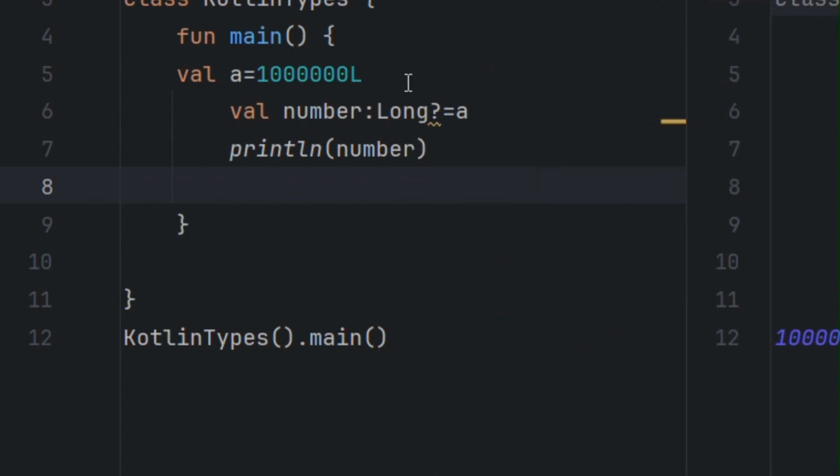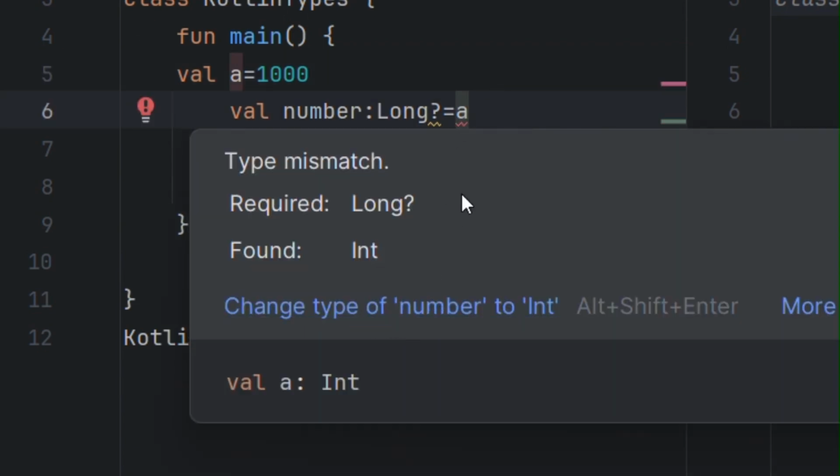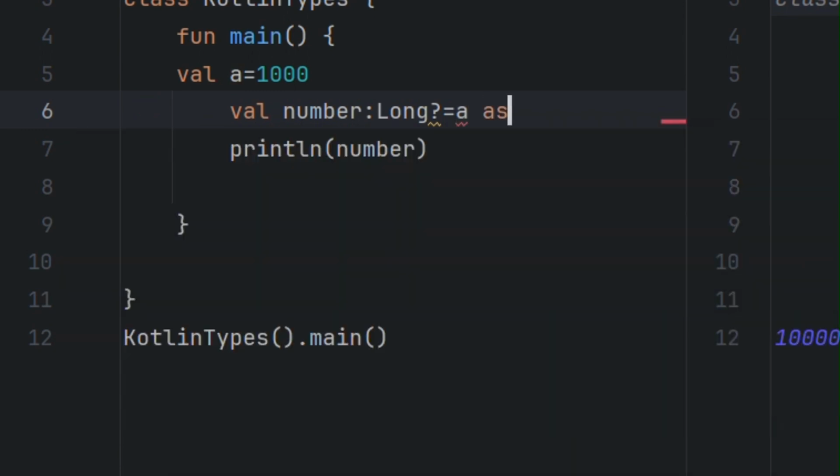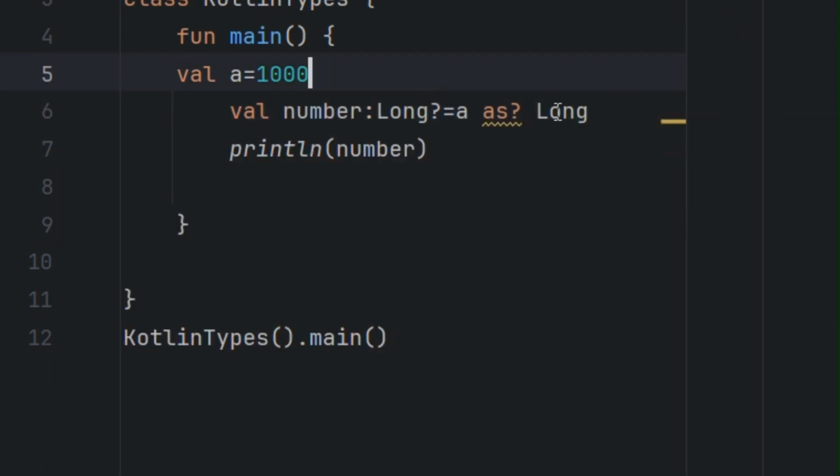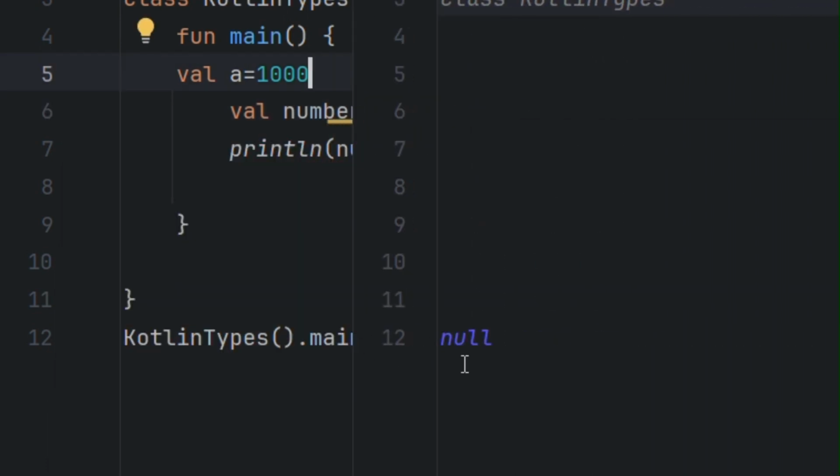Suppose the number is of long type and a is of integer type. So in this case, it is asking me to convert number to integer. No, but I want number in long. So when I try to convert the type of a, I get the output as null.